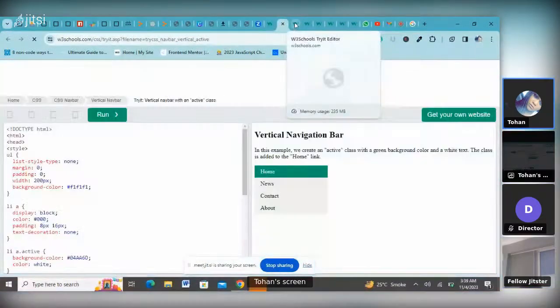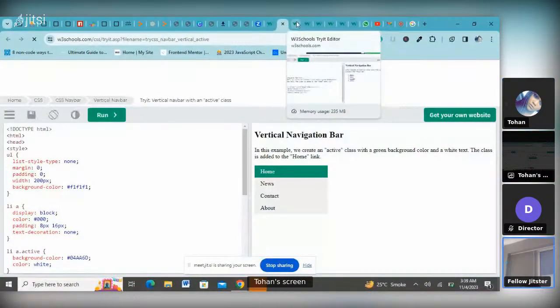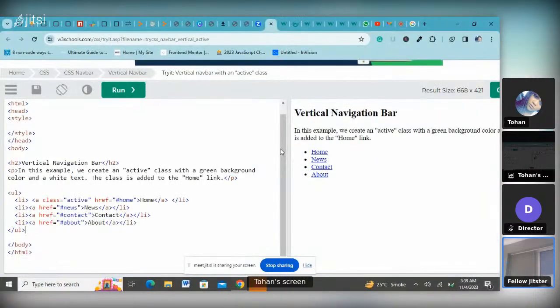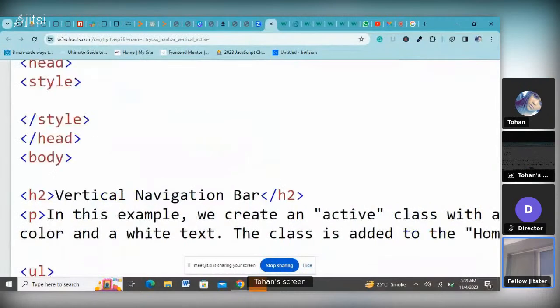So I want to be doing this one by one so that you see the effects that each change is having. So the first thing you want to do, you want to remove these bullet points here.